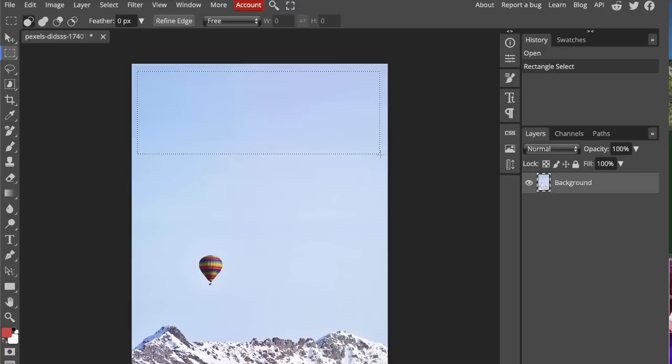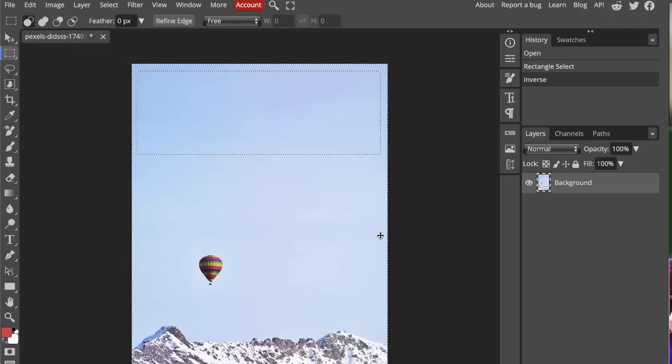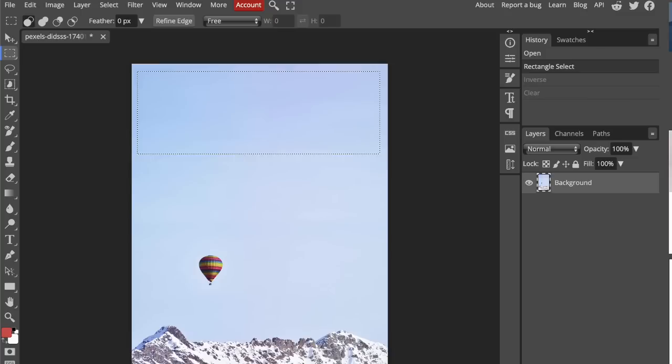You can also invert the selection, so instead of selecting this area, you can select the rest of the area by clicking Command Shift I. And here it is. For example, I delete the whole area, and here's how it's gonna be. And without the inversion, it would be like this.